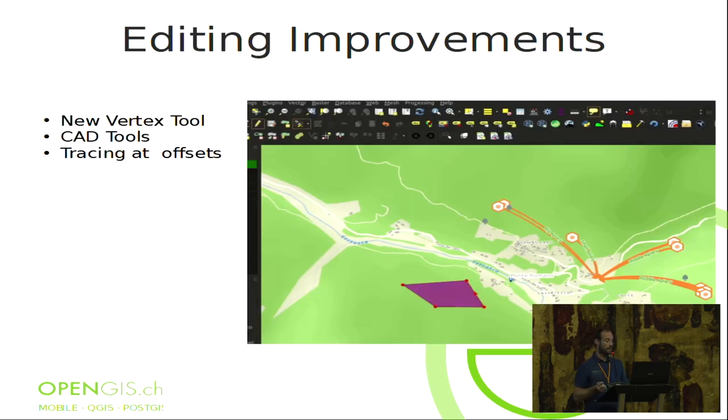Editing improvement. We changed the way that you digitize and change polygons. We went to a kind of click thing. You can click between. You'll see here. If I want to add a new node, I can click, and then I can just pull the new node. So much faster. We improved a lot the CAD tools with heaps of functionality, orthogonal digitizing, digitizing at certain angles, parallel at a certain different distance. So it's really a lot of new functionality in there. Tracing at offset, so you can trace a line that exists already and have it always at 10 meters, create the next line.